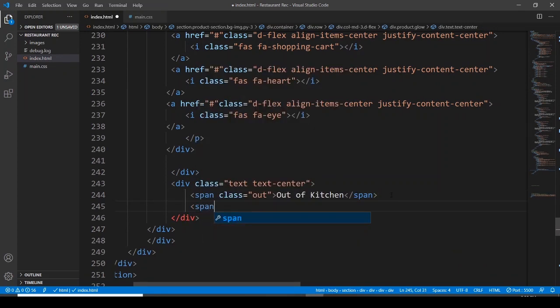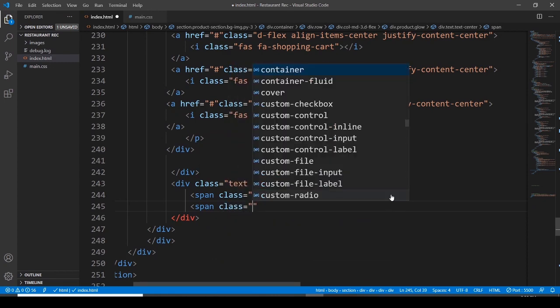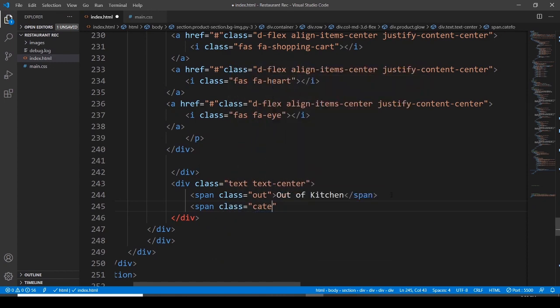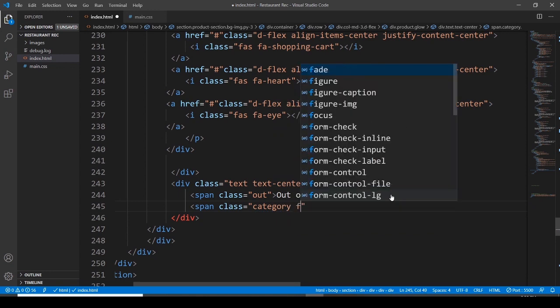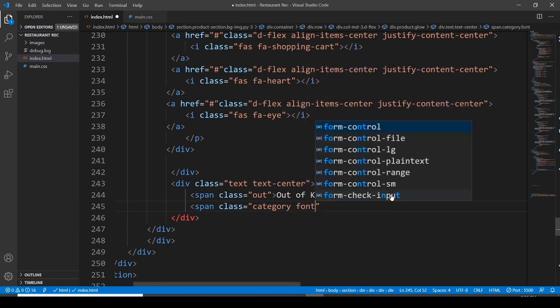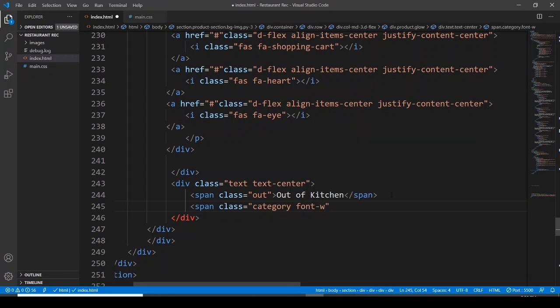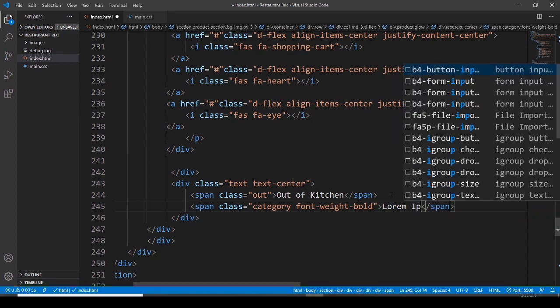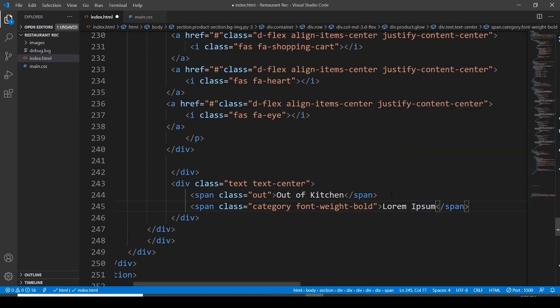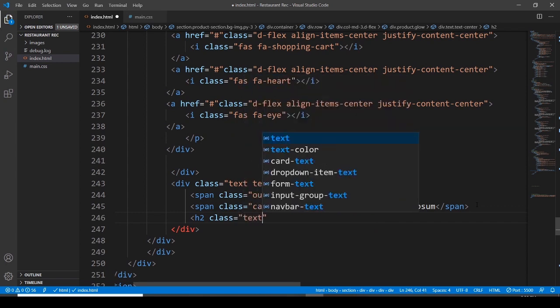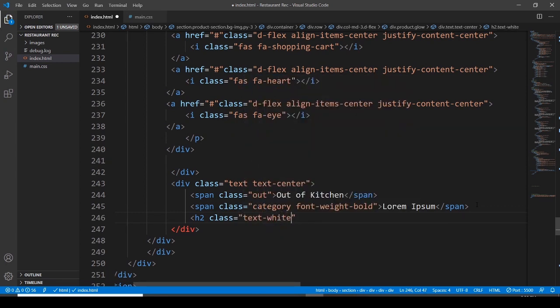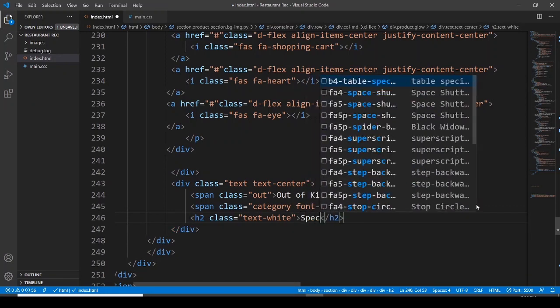and then after I want to go with the span element again, assigning it a class, and this time the class is going to be category, and this category class I'm going to use in CSS, and now I'm going to use a bootstrap class that is font weight bold, and I want to go with the dummy text, which is lorem ipsum. And then after this span element, I want to go with a heading 2, and this heading 2 is going to have a class, and this class is going to be text white. Okay, and here I just want to say specification.